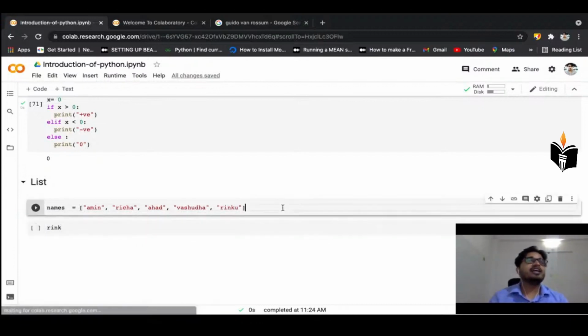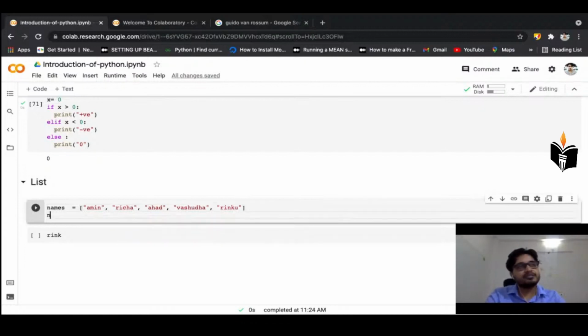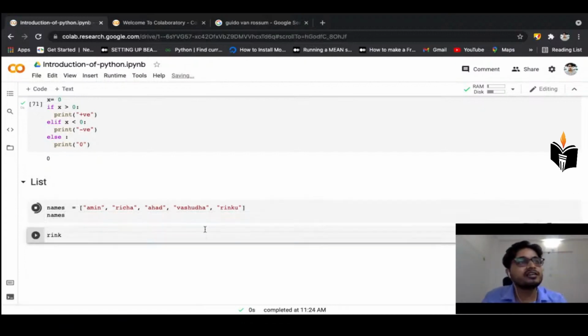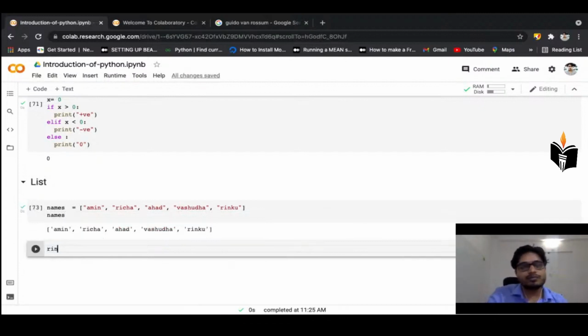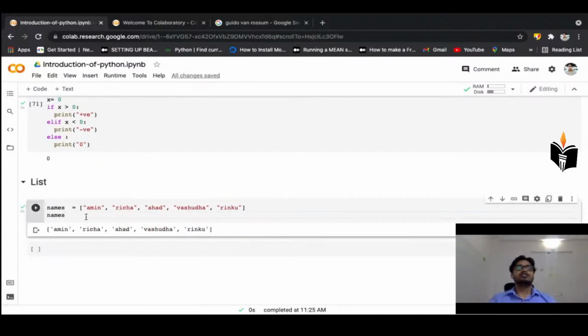This is another kind of variable. This time you take only one variable and store multiple values in one place. If you print names, you can see that the names are printed: Amin, Richa, Ahad, Vasudha, and Rinku. So this is the way.